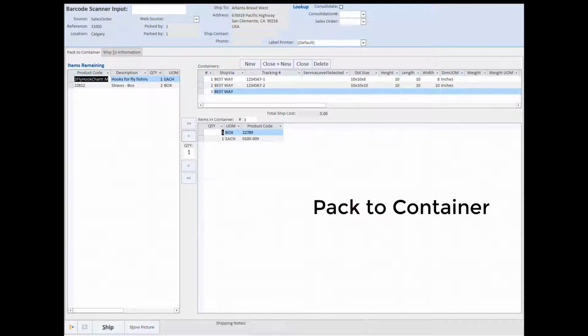We are now looking at the pack to container screen. Once an order or multiple orders going to the same ship to address have been picked, this screen is used to verify the accuracy of the items picked in relation to the items ordered and to record which container within the shipment the specific product has been packed into. Scanning the barcode of a pick slip or using the consolidation fields to choose multiple sales orders fills the information associated to the orders into this screen.